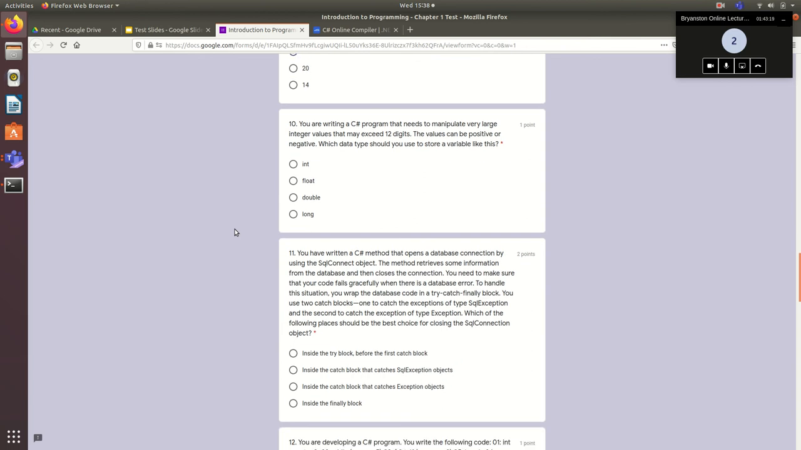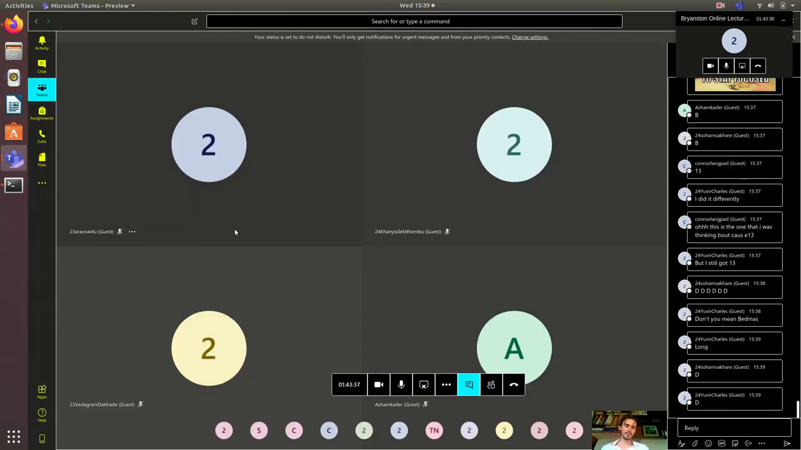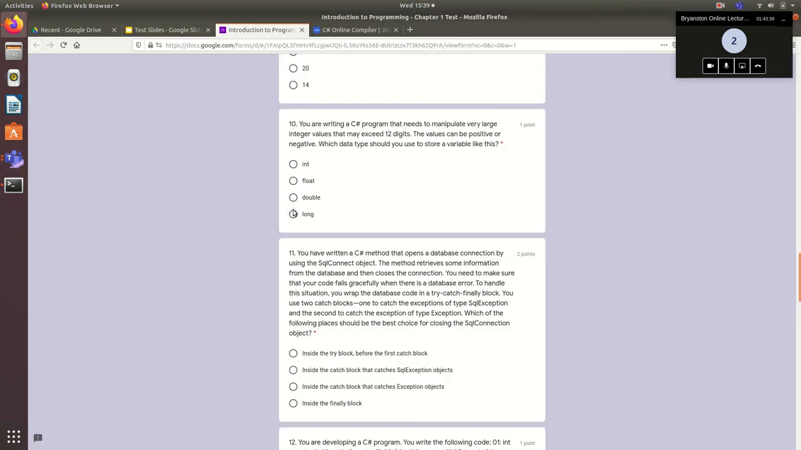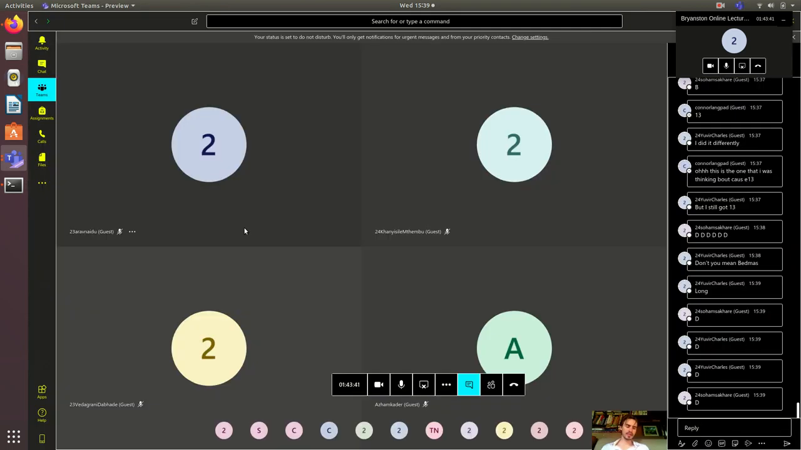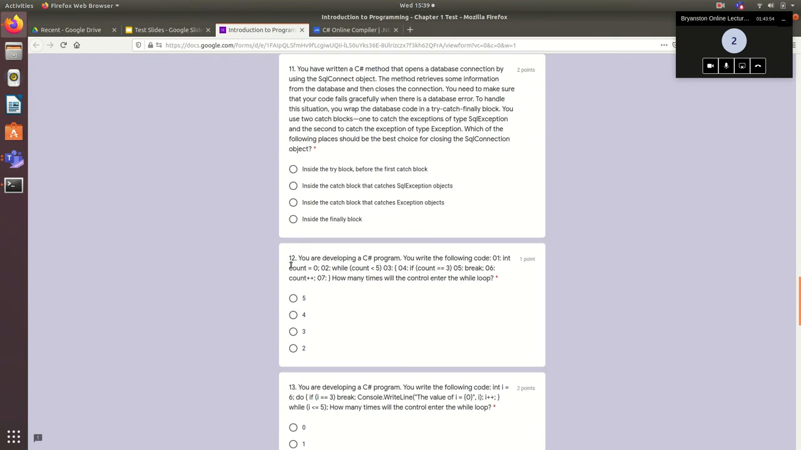Okay, you are writing a C# program that needs to manipulate very large integer values. You may exceed 12 digits. The values can be positive or negative. Which data type should you use to store a variable like this? Yeah, that's correct. D, it's long. I mean, the fact that they put the word manipulate there is a bit weird, but don't even think about that. The point is, long numbers, long. Okay, that's the answer.